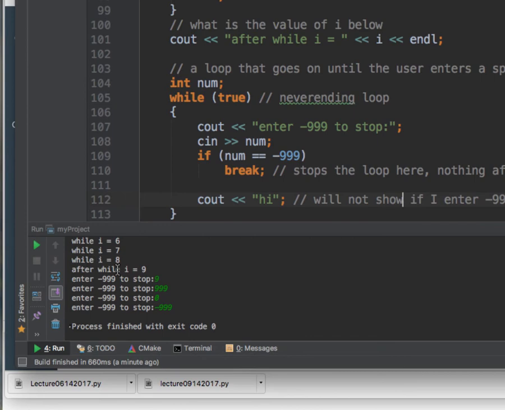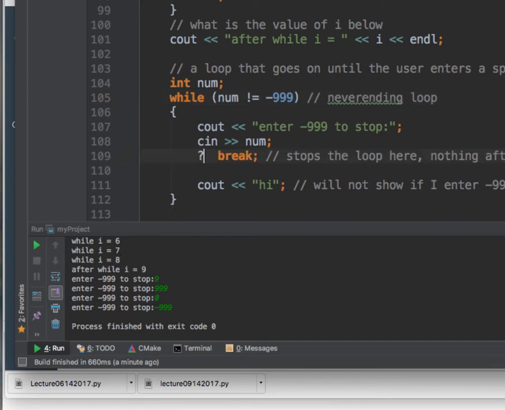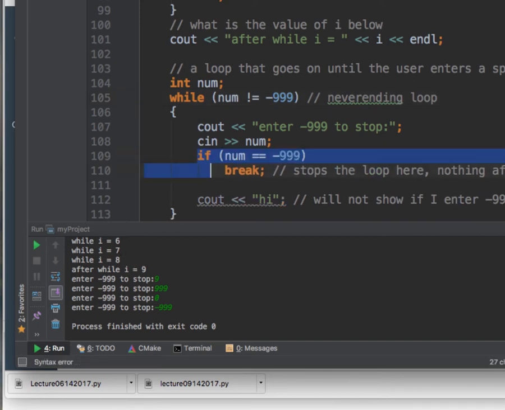So that's a loop that goes on forever until the user enters a certain value. Another way that I could do this is to rewrite my loop to something like while num is not equal to -999. And then I can just get rid of these here. And it'll work pretty much the same. So that's that.